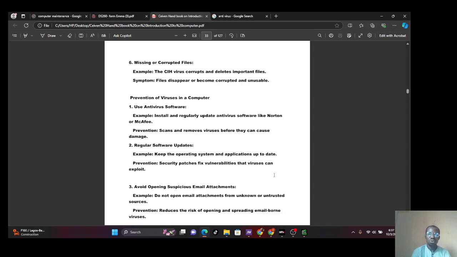So let's now go to prevention of viruses in a computer. Having discussed much about computer viruses, how do you prevent them? The first and safest way is to use safe antivirus software. For example, install and regularly update antivirus software like Norton and McAfee. A good one, not a poor one. Prevention: scan and remove viruses before they can cause damage.